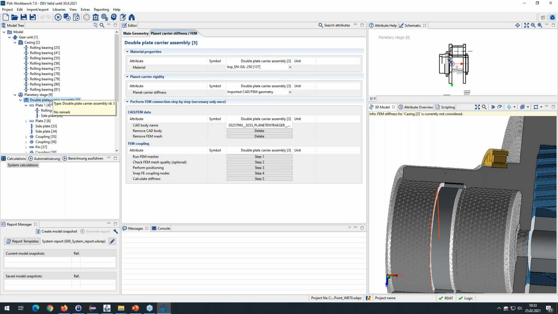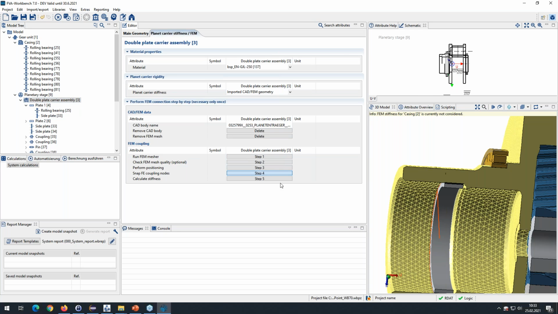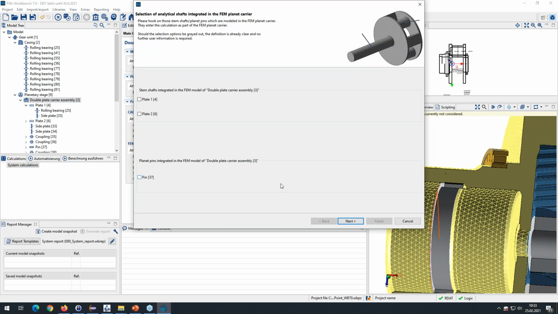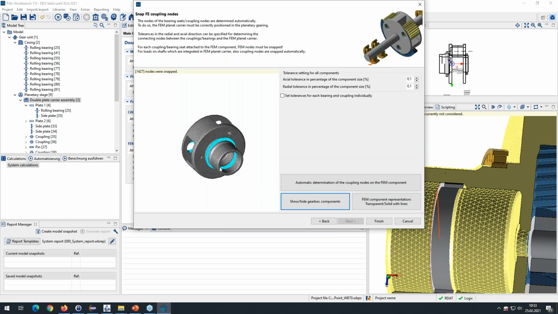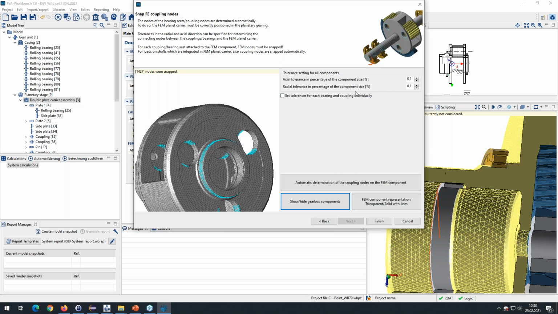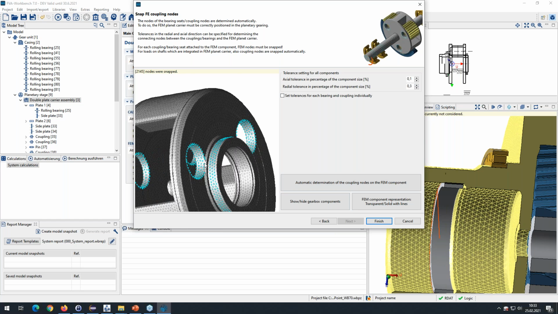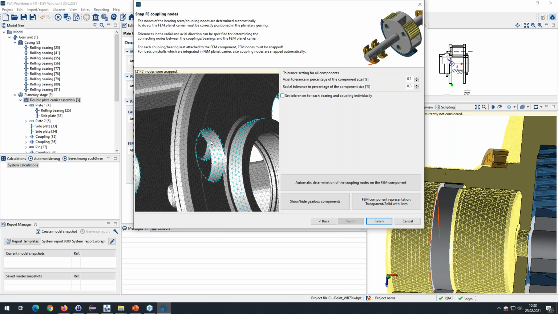So if we do our step 4 again, so any step can be repeated at any time. It's only important at the end you need to compute the reduced stiffness matrix to be saved in the model. We need to check again these two plates, and if we do now the automatic determination, we see on the one hand, so let's again increase the tolerance a little bit. We see now here we cover the full width because we increased the width of the coupling.